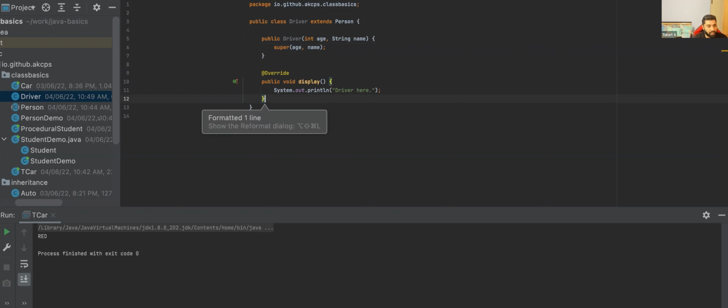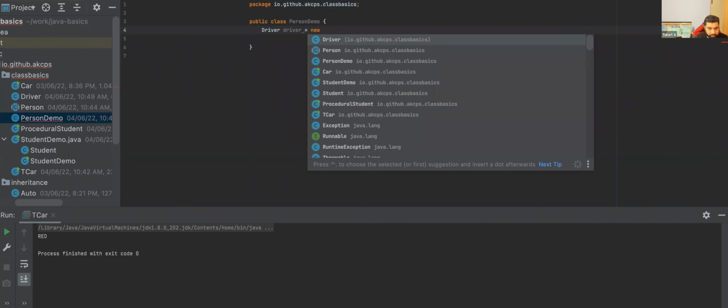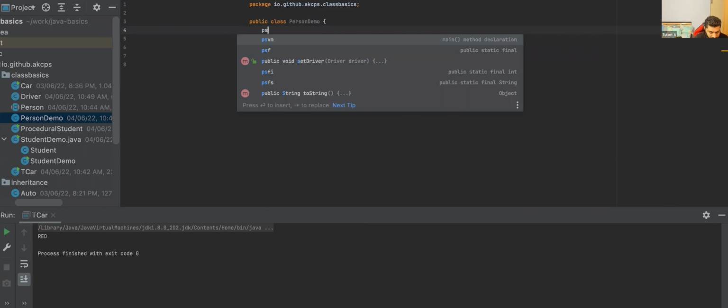Now I'll go back to my person demo and see whether I'm able to use this or not. So instead of creating a Person, let's do this. I would just say Driver. I'll be able to use a Driver reference, so I can create a Driver object saying driver is equal to new Driver, and I can pass the age as 25. Okay, I missed this. I need to create a public static void main method.